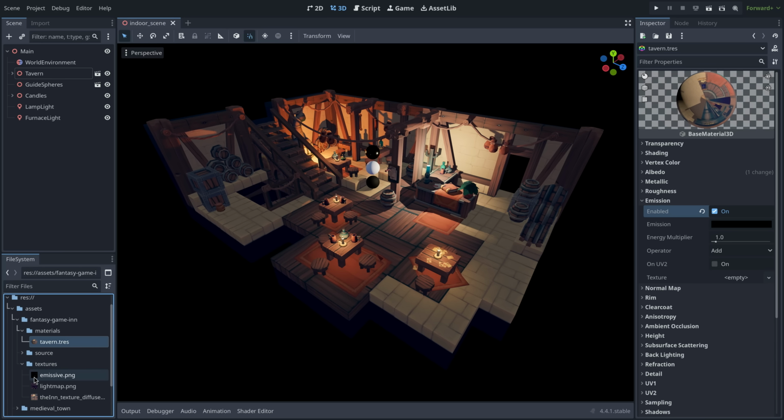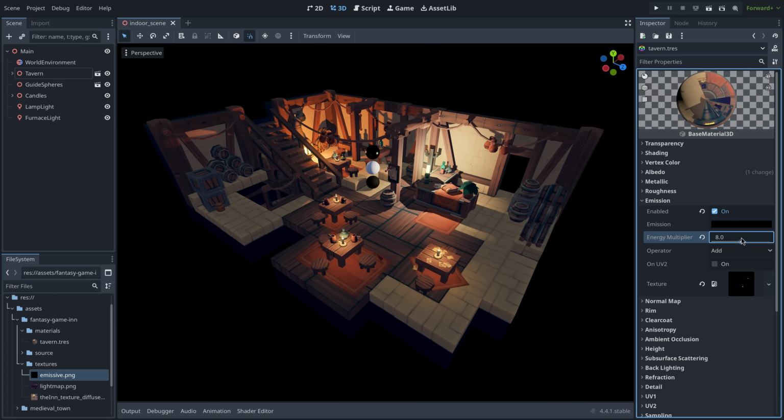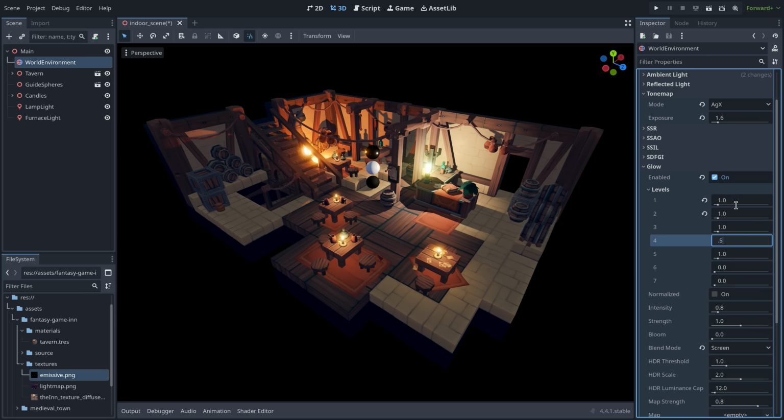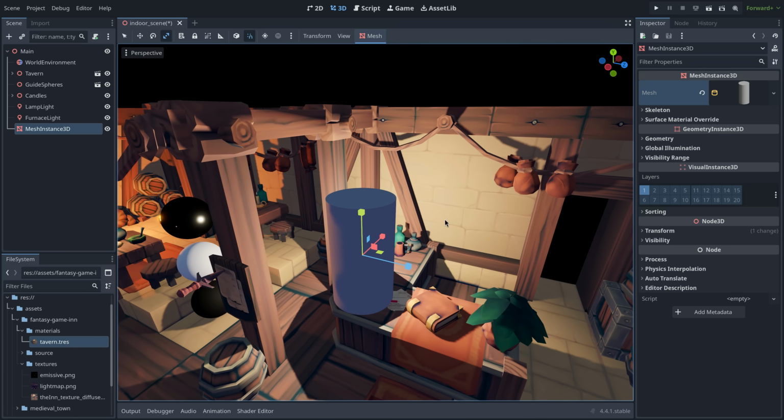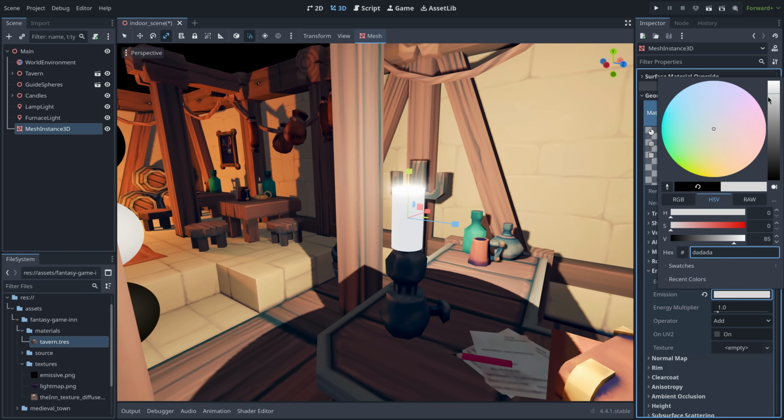Returning to our tavern, the model actually came with an emission texture. So it was as simple as adding it to the material and setting up the glow effect like we just saw. It's always nice when you have emission textures to work with, but if you don't, a lot of the time you can get away with using a simple mesh with an emissive material on it. I've used this trick a lot.